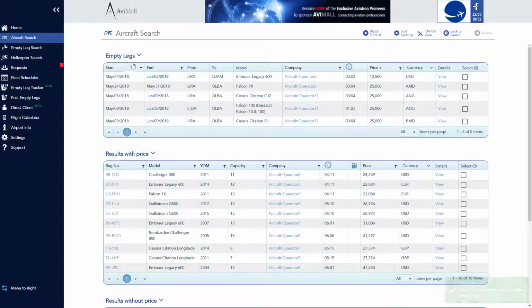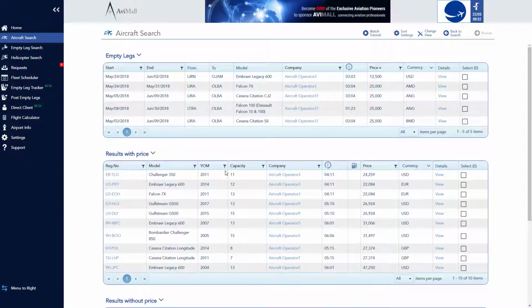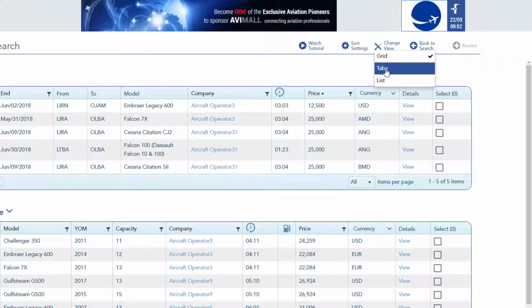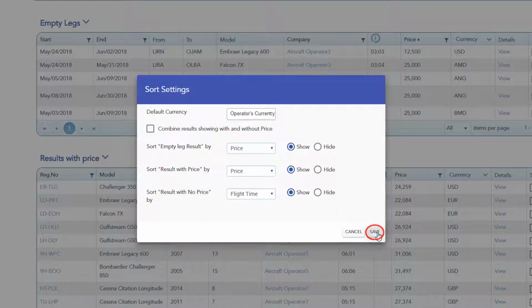You might see empty legs that match your search, results with price, and results with no price, since the system allows operators to promote their fleet without showing the price. To change the results view, click on the Change View icon and choose the Grid, Tabs, or List. Then go to Sort Settings to sort the results according to your preferences and save.